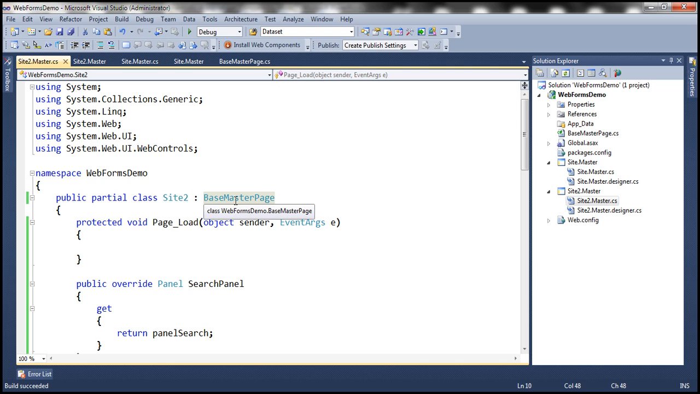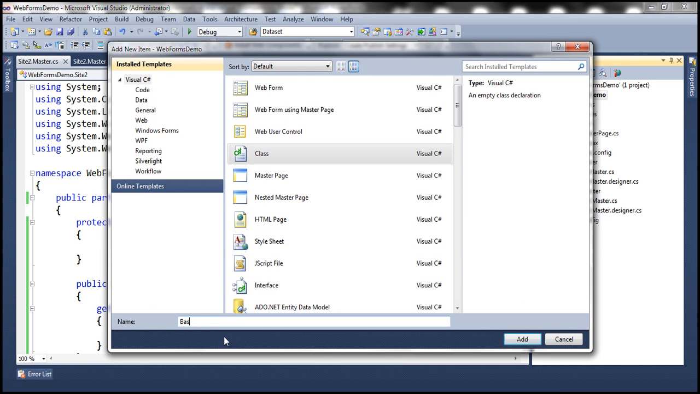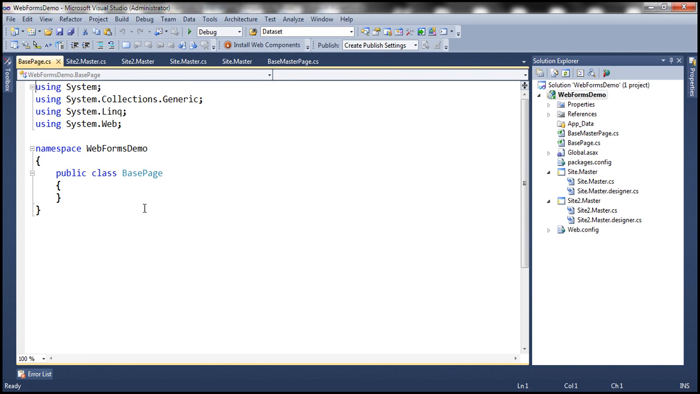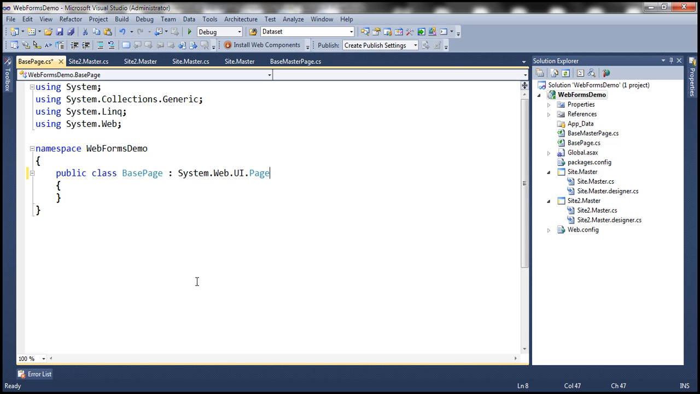Okay, the next step is to actually add a base page class. So let's add a class file and let's call this base page. So this class, as the name suggests, this is going to be the base class for all content pages that we are going to have in our entire application. So by default, when you add a web form it is going to inherit from system.web.ui.page class. Okay, so we're going to make this base page class inherit from that page class, which is present in system.web.ui.page class.